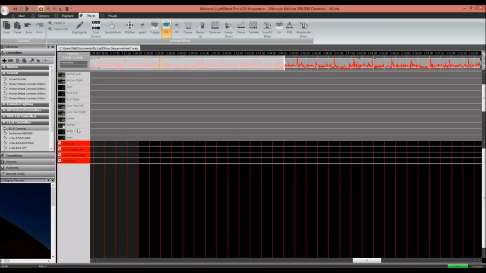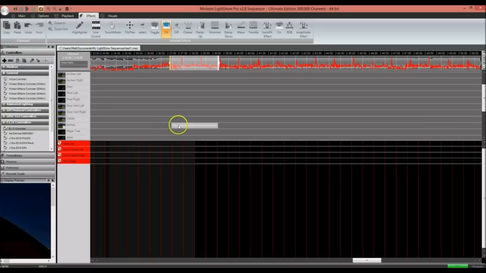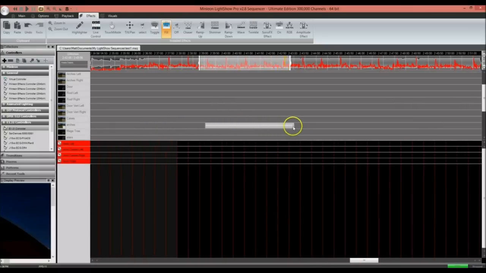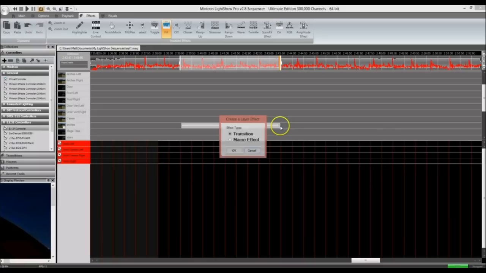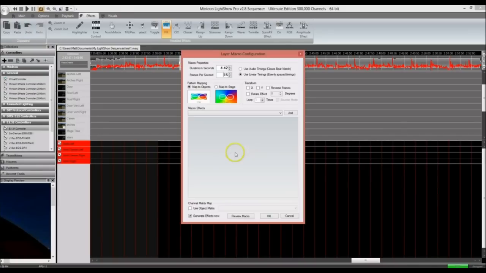What I want to do is actually apply a macro to that. So inside this layer area, if you just left click and drag, you can choose what length you actually want to make your macro. So we're just going to make it that long there. What's that work out to be? 4.5 seconds. And I'm going to choose a macro effect. All I want to do is get the leaping arch again. So what I can do is I actually choose a color slider macro. It's a simple way of doing it. And I click add.